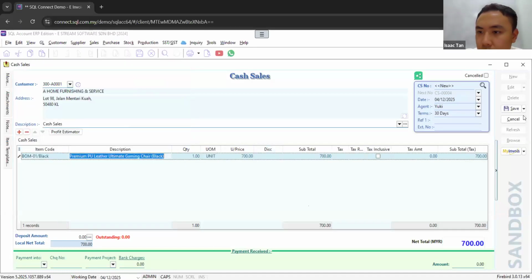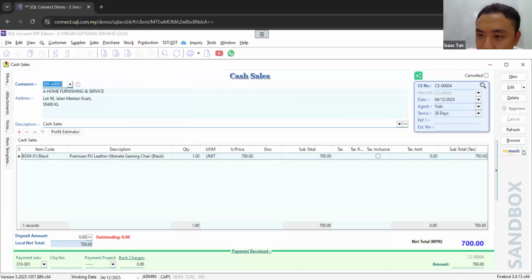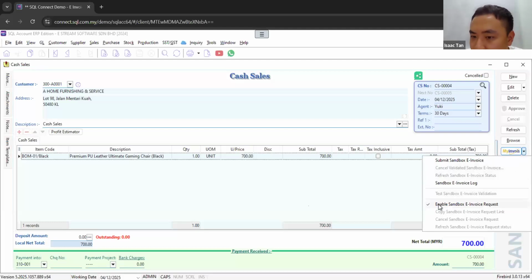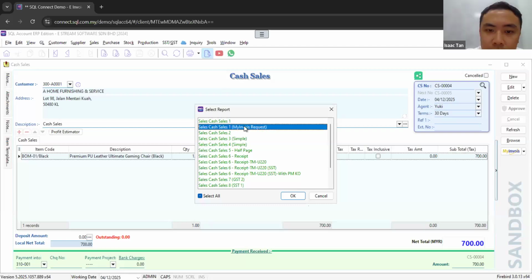Okay, this is a new cash sales. Actually, I already enabled it just now, so I just directly preview with this template.